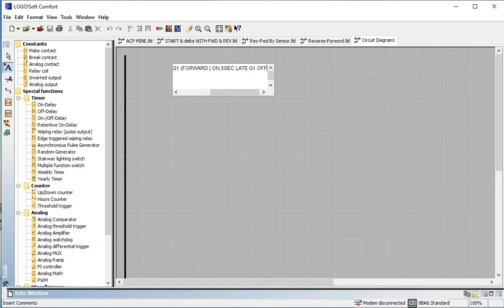So friends, this is the first step for automatic reverse and forward. Switch one, push, 5 seconds delay, Q1, that means forward on, and 5 seconds later Q1 off. Firstly, initially 5 seconds delay, then Q1 is on, that means forward is on. And after 5 seconds, this is the duration time. Or it could be 10 seconds also, it's used here.